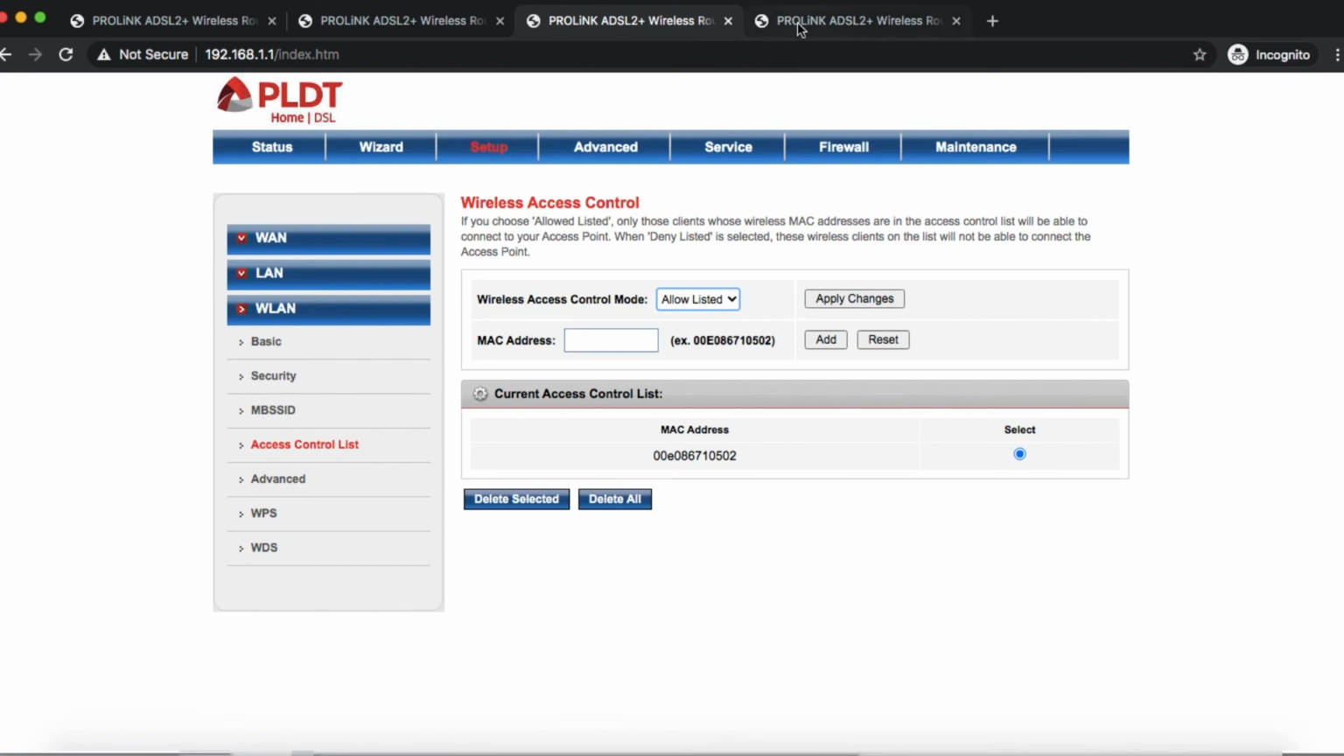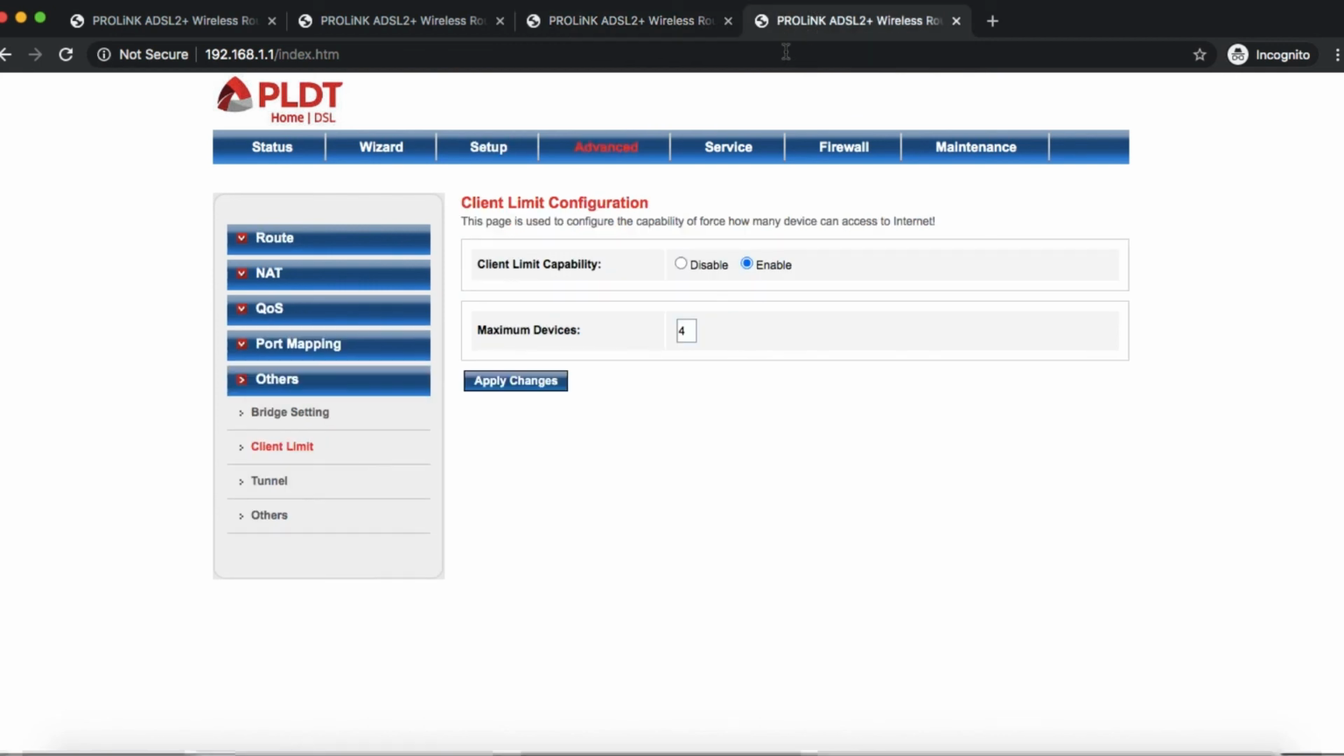And if you know how many devices are connected to your Wi-Fi, there's another way that can help you block other people from connecting. Go to Advanced, Client Limit. And if you enable this option here, you can limit how many devices can connect to your network. There you go. Seems easy to block other people from connecting to your Wi-Fi. And I hope you try it and hope it works.